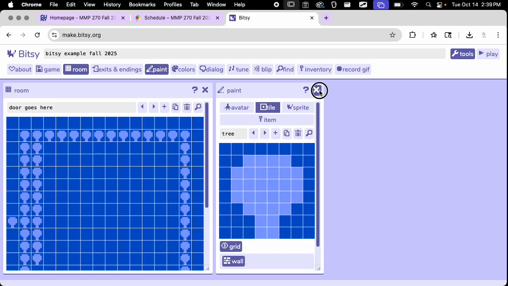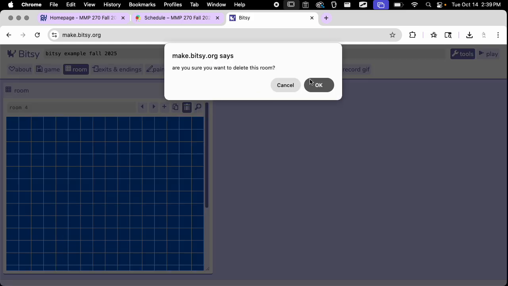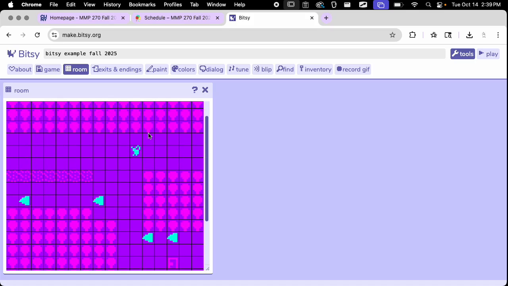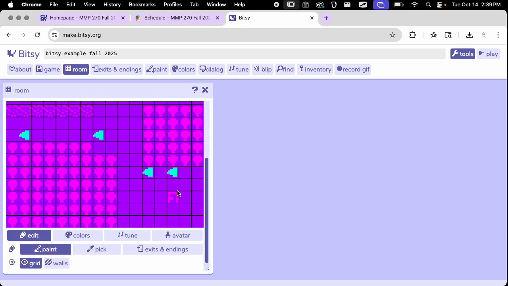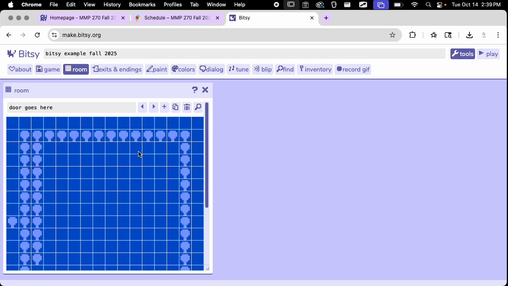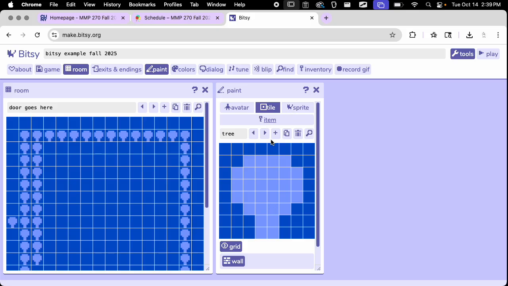So I'll put some trees around, just so we can recognize that this is where we're going. Okay, so I have an empty room here. Let's delete this. I have another room that I don't need, so I'm going to delete that real quick. Okay, so I have my room 2 with my door, and then I have my "door goes here". And we can put a door in this scene to make that connection clear. So I'll put the door over here.